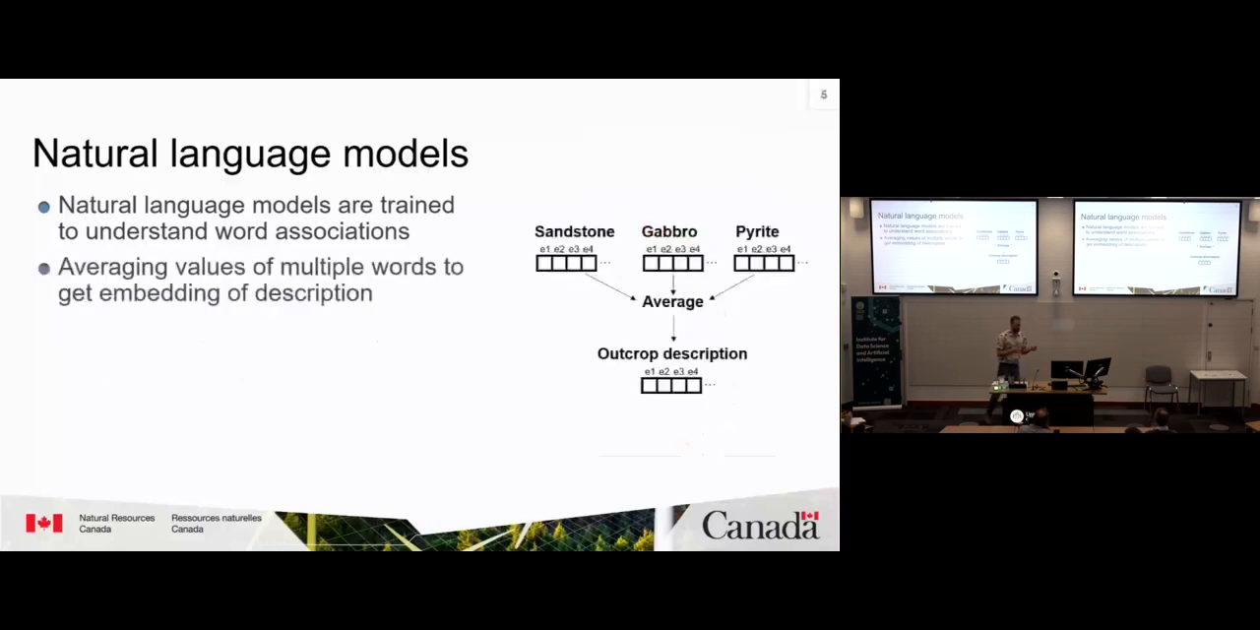If we want to get the semantic gist of a set of words, we can average all those vectors together, and we get, in this case, sandstone, gabbro, pyrite. We can average to some kind of outcrop description where we have all those geologic entities put together.